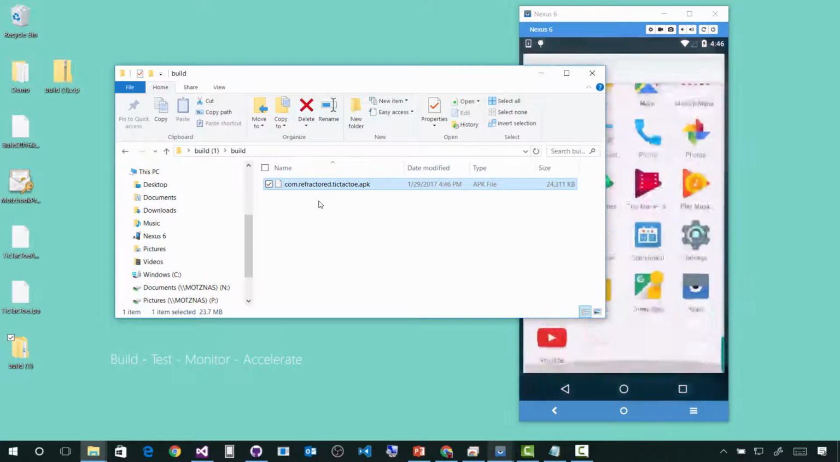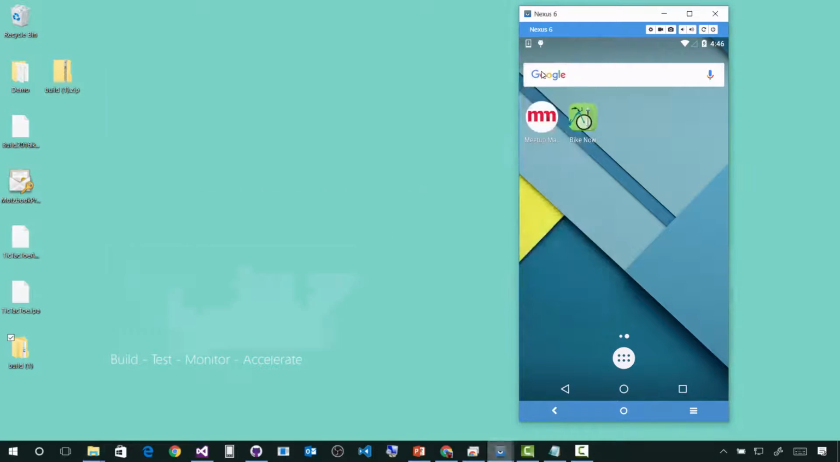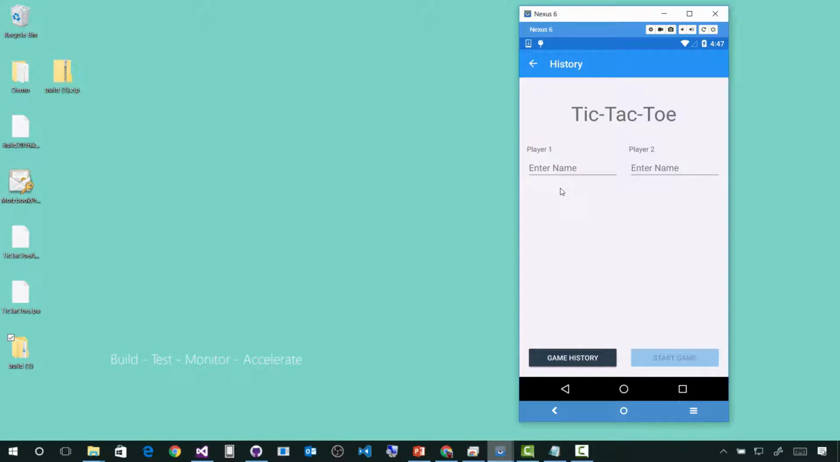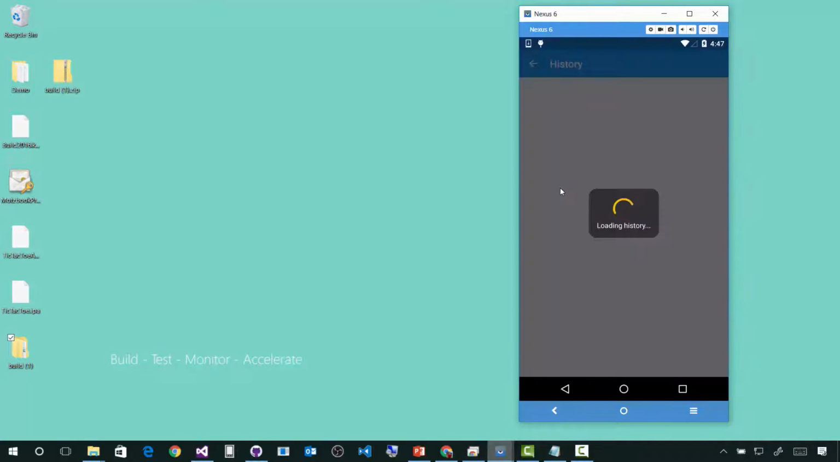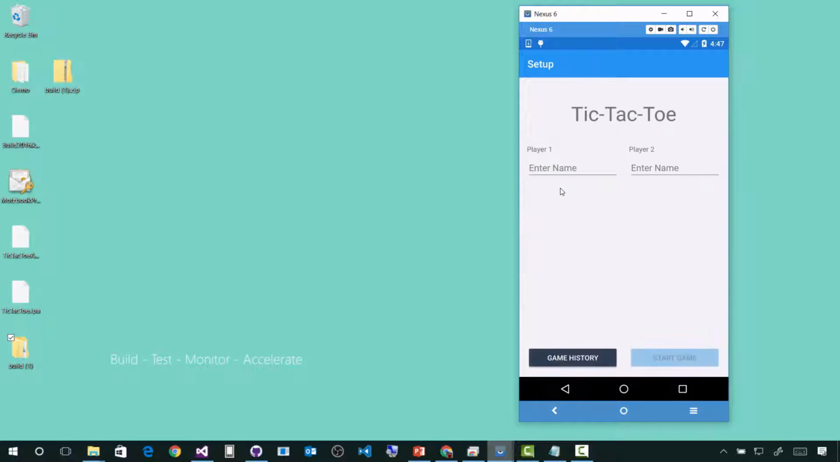Let's go ahead and make sure that the application isn't installed. So even for me as a developer, it's nice because I can just go ahead and drag and drop this onto my device. There we go. Now I can open up the tic-tac-toe. And at this point here, I can come in. I can maybe view my history of the game. We're loading some history, and we'll see here in a second where all of this data is coming from, which is really interesting because that was a clean install.